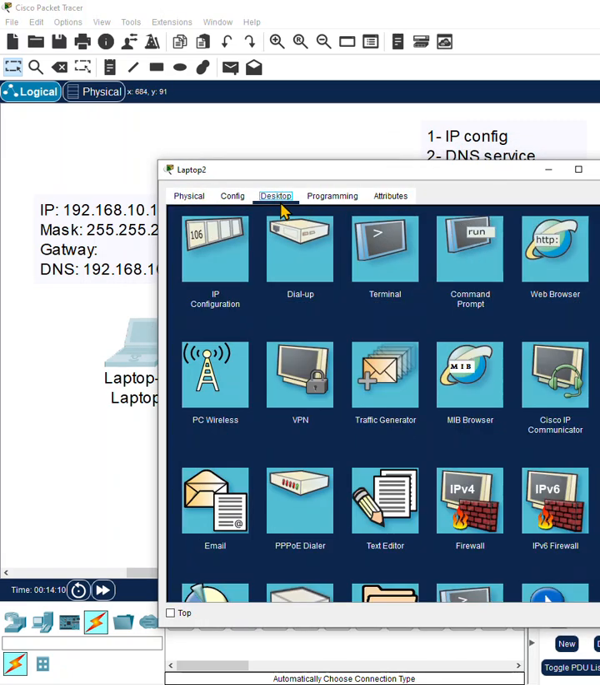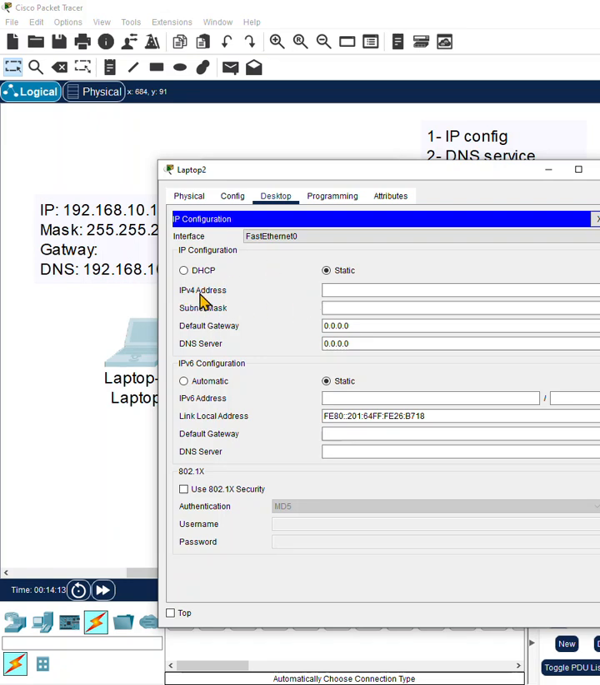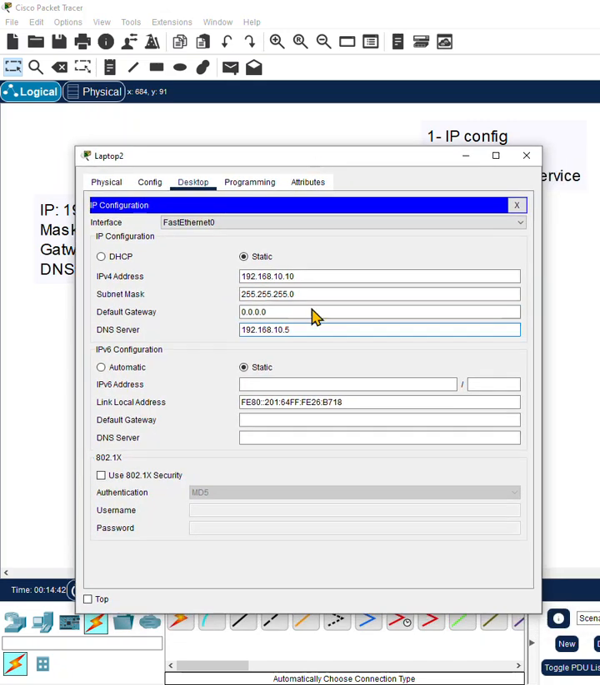We will go to the desktop, then IP configuration. We have the IP address, which is 192.168.10.10 with the subnet mask 255.255.255.0. The default gateway, no need for a gateway in here. And the DNS server, we have to configure the IP address for the DNS. So the DNS will be 192.168.10.5. Okay, why are we using this IP address? Because we will need the domain name system to translate the website to the IP address.